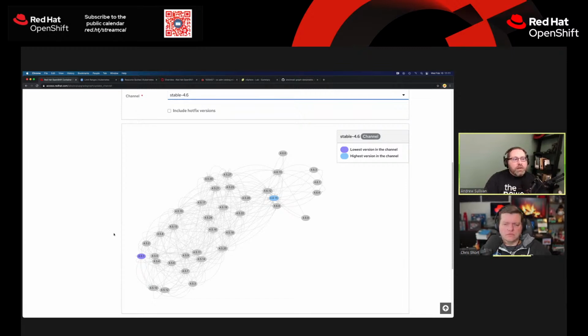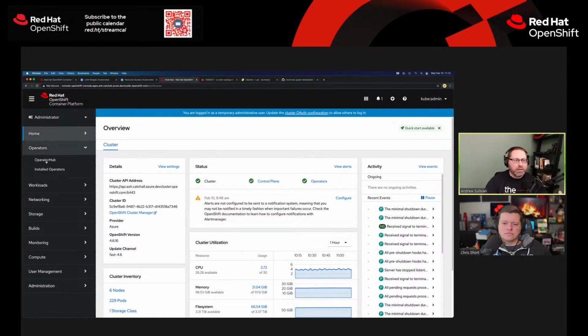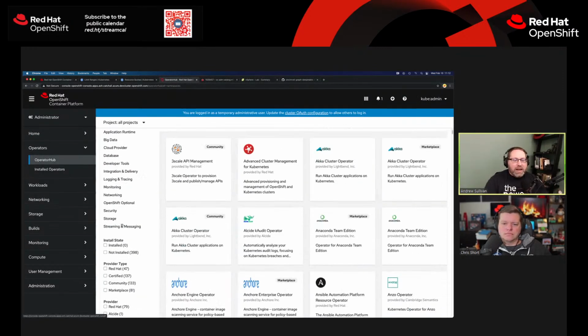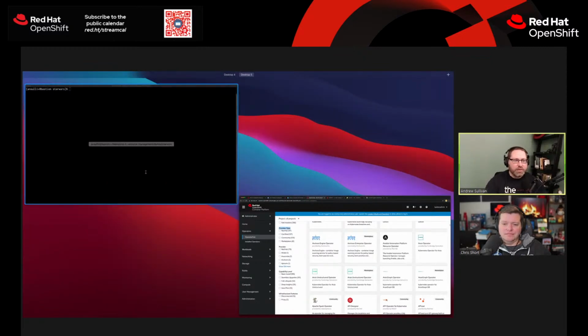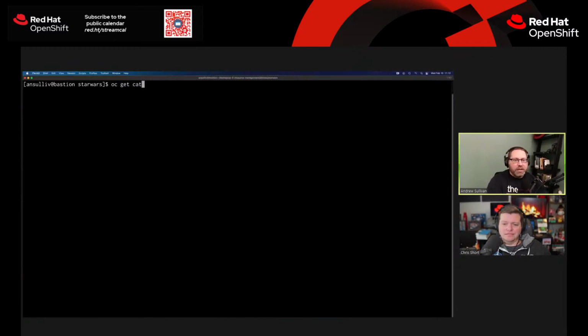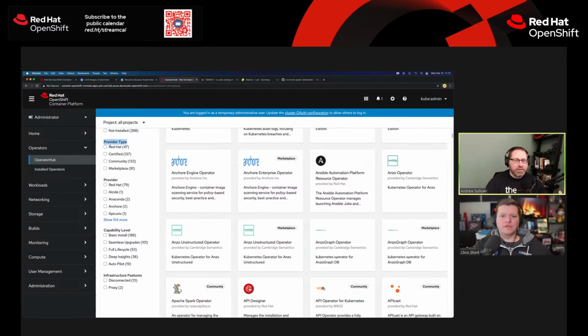So the goal here is kind of twofold. If I want to mirror a catalog, let me bring up my cluster here. Go to Operator Hub. So I have these provider types, which are effectively analogous to a catalog source. Let me switch over here and do an oc get catalogsource -A. And you see I have these different catalog sources here. The goal is I want to take these Red Hat operators and mirror all of the operators that are in there over to my disconnected network. Very common use case.